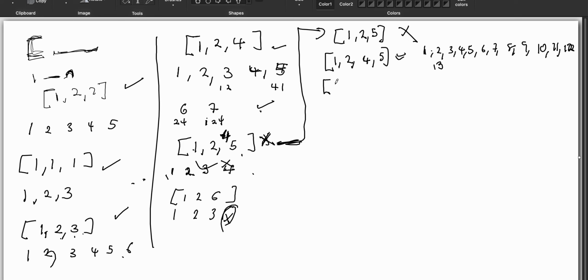If I put the values 1, 2, 3, and 5, so instead of replacing with 4, I replace with 3, I can also form a series from 1 to a particular value.